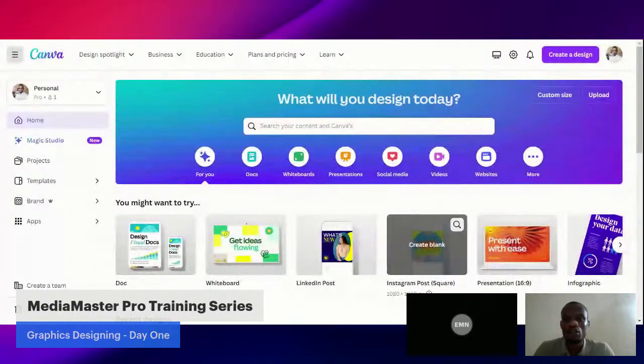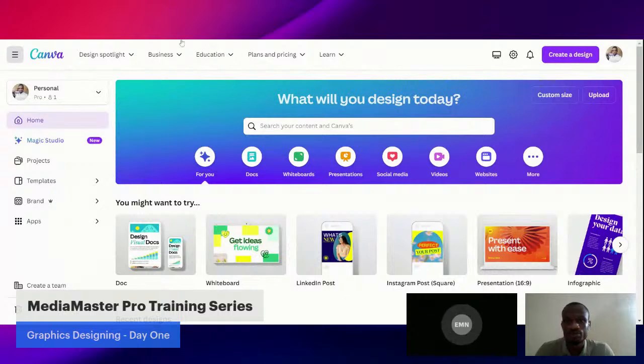Okay, after logging in, this is the environment you are going to see. Once you log in, this is the environment you are going to see. This is my account with Canva. Once you open this environment, you decide what you want to create. There's two ways to design. The first way is designing through Scratch.